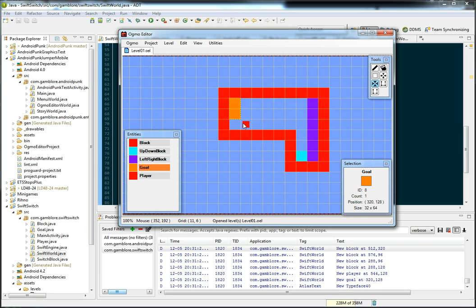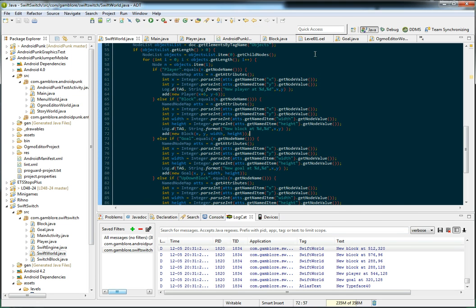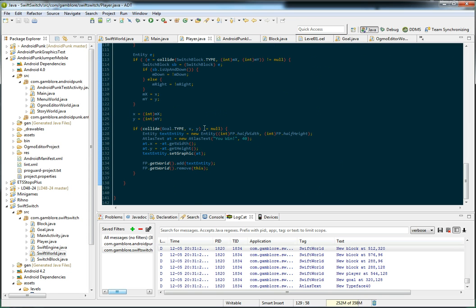So why are those two saying they collide? Now, I think I messed up. I have to say if this is... No, that's correct.